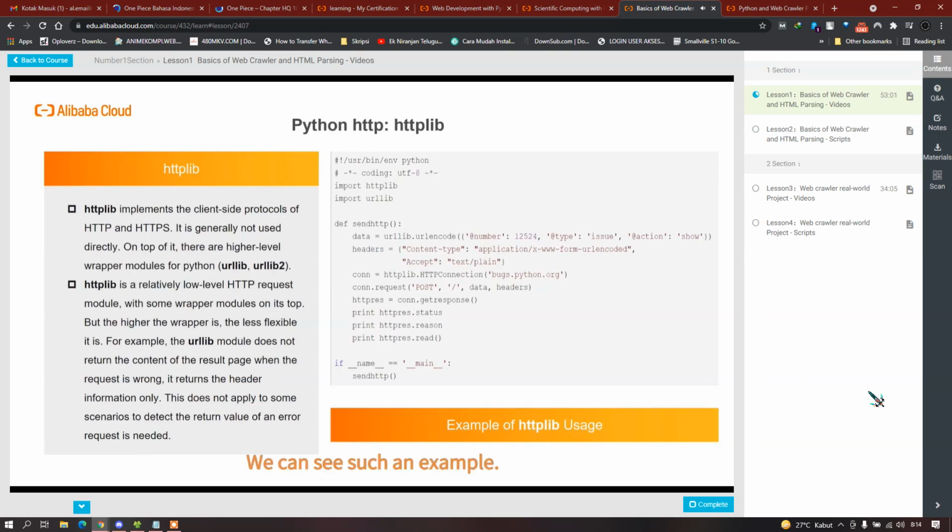We can see such an example. First, we import the http.client and urllib packages. We need to send the request. Let's first construct our data. Let's take a look. Urlencode gets such data, which we need to send out. For example, we can see the number, type, and action of data. We construct a request. The request header describes the format of the URL-encoded form. Its format is plain, which is standard text.